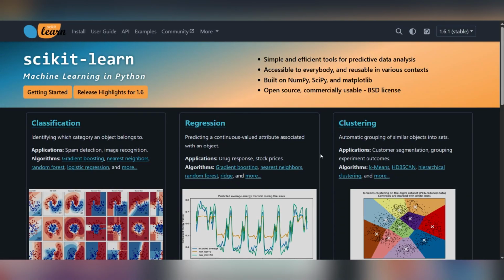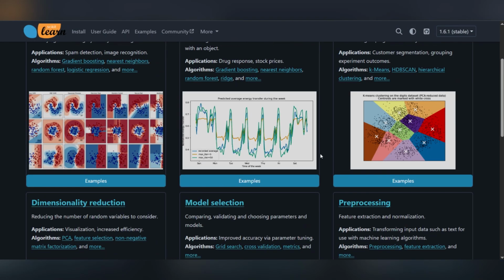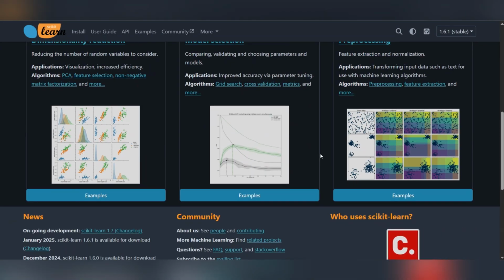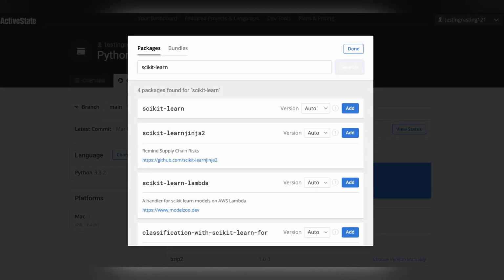In this tutorial, I am going to show you how to install Scikit-Learn. Scikit-Learn requires Python 3.6 or higher. To check which version of Python you have installed, run the command python3 --version, and the output should be similar to Python and the version of your Python.